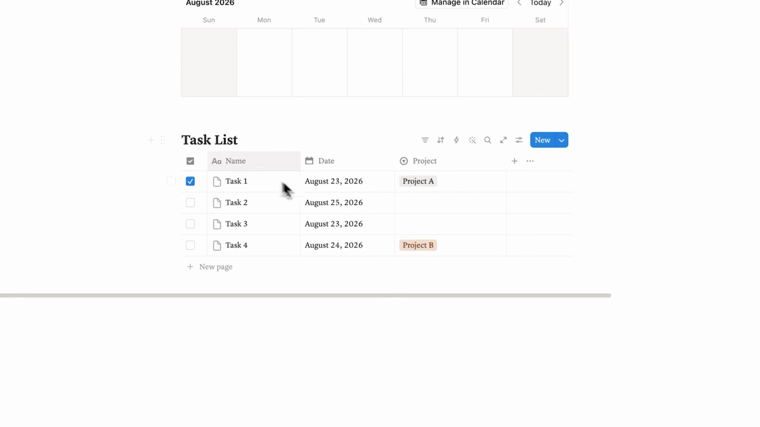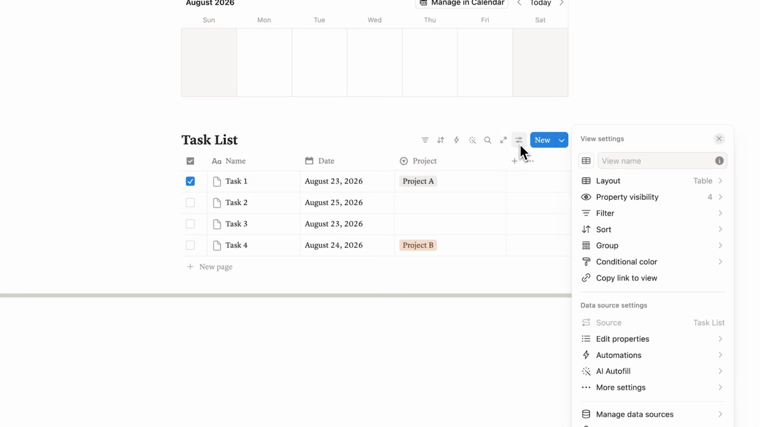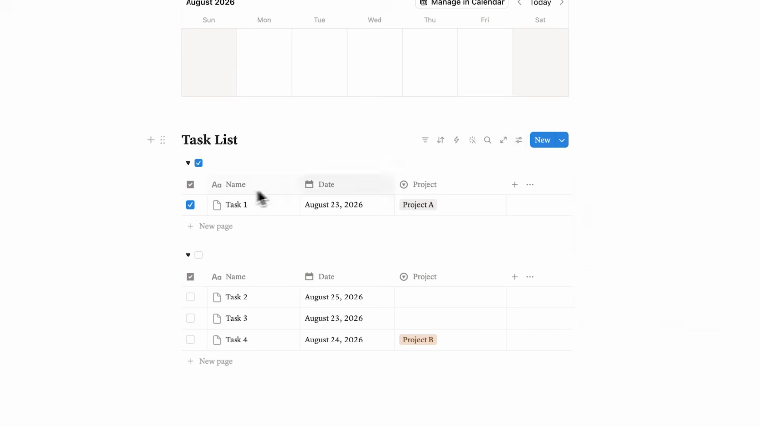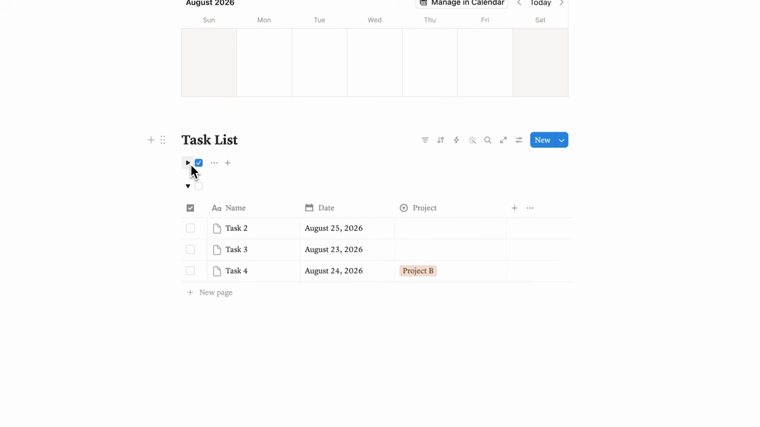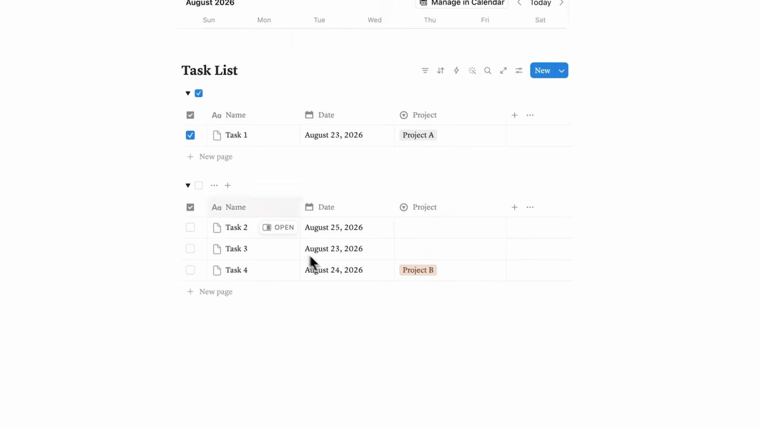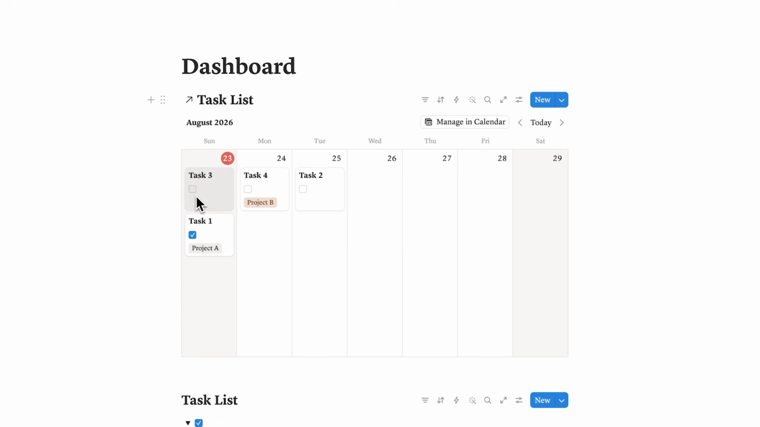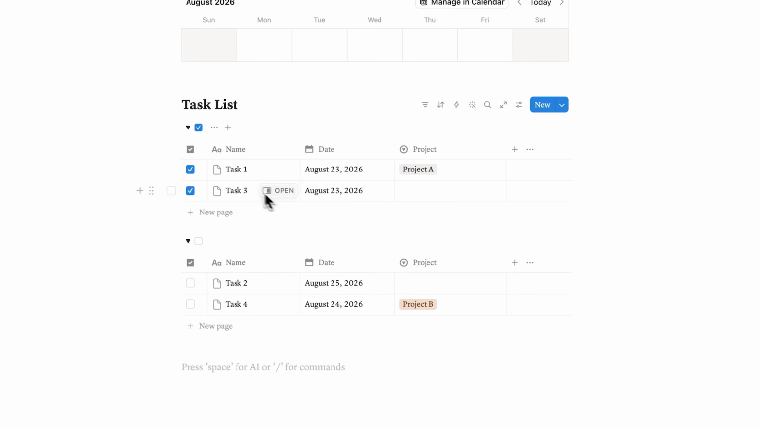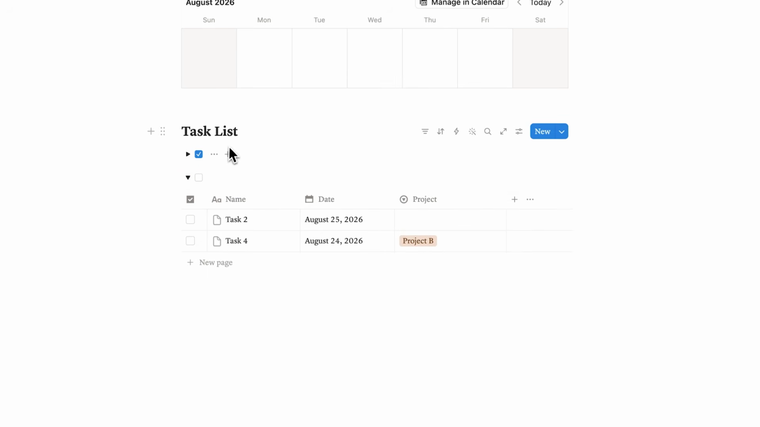Before we get to the daily habits, let's just change one setting in this task list here to make it easier to navigate. What I'm going to do is click here on settings and click here on group. And what we're going to do is group by this checkbox. So all the tasks that have been completed will show up here under this toggle, and all the tasks that aren't completed will show up in this toggle. And let's say I finish this task 3. If I tick that in, it now automatically jumps into this section here. So it lives in this toggle.